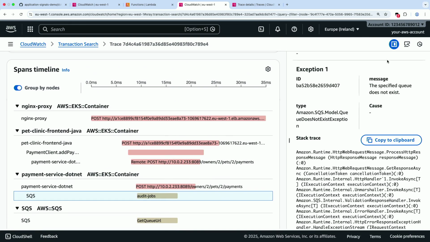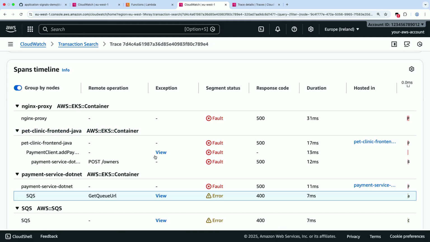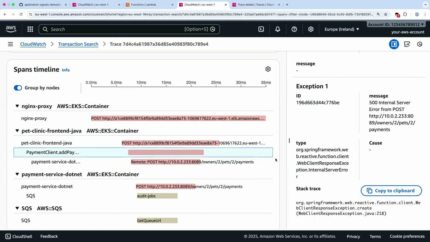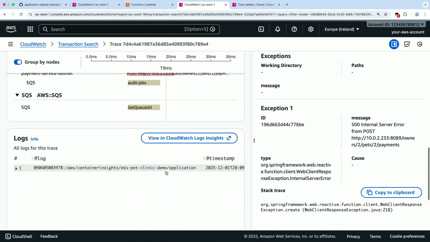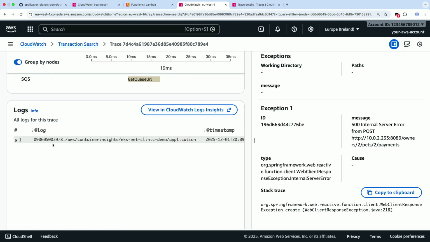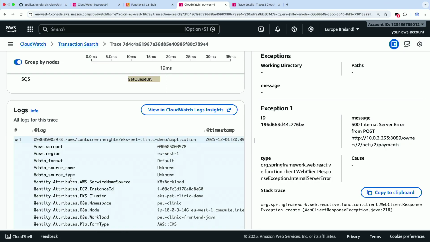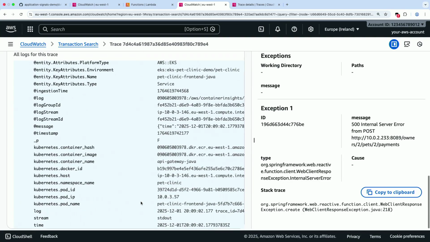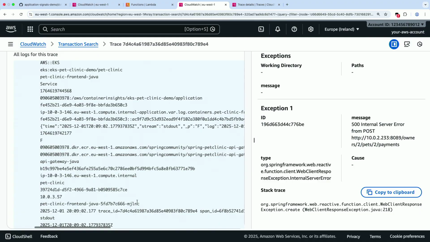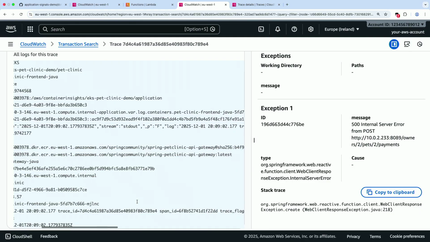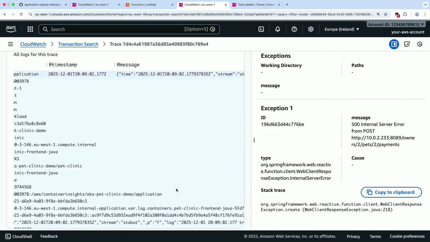But let's just have a look at some of the other data that we have here. So if I just have a look at the span, for example, if I scroll to the bottom, there's correlated logs. If I was troubleshooting and just went in through the log, not through the trace, the trace ID and span ID are recorded here. So again, that's one of my shortcuts.